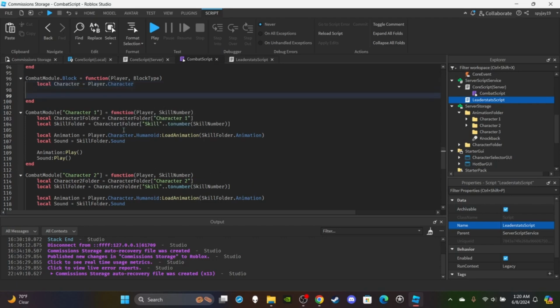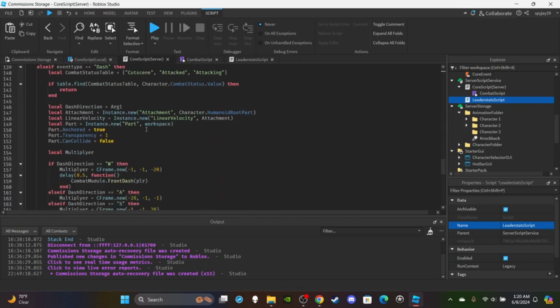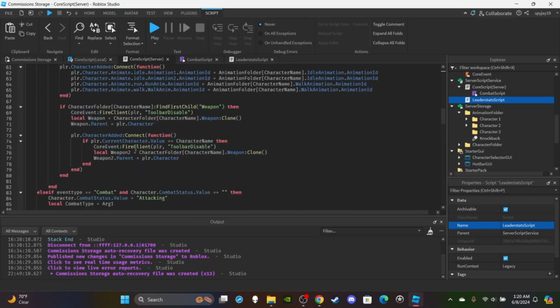You already know, same thing with the if statement. So if table.find, we also got to create this. We got to create it at the top, or really just copy and paste. So go find that combat status table that we had created on the server script, or was it the local script? I honestly can't recall.